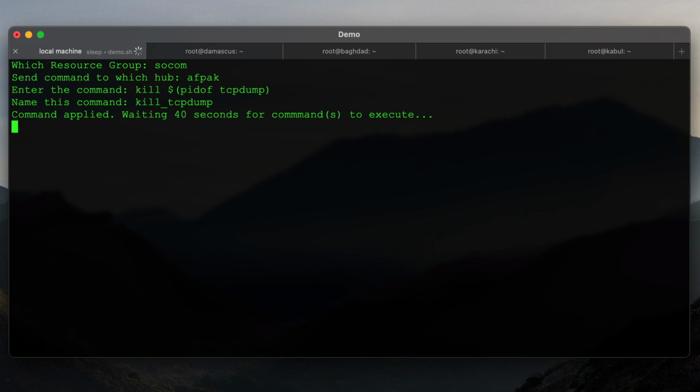So we wait for this to actually get sent up to the cloud. Looks like the twins have accepted it and pushed it out. So now we just wait for Karachi and Kabul to report back.